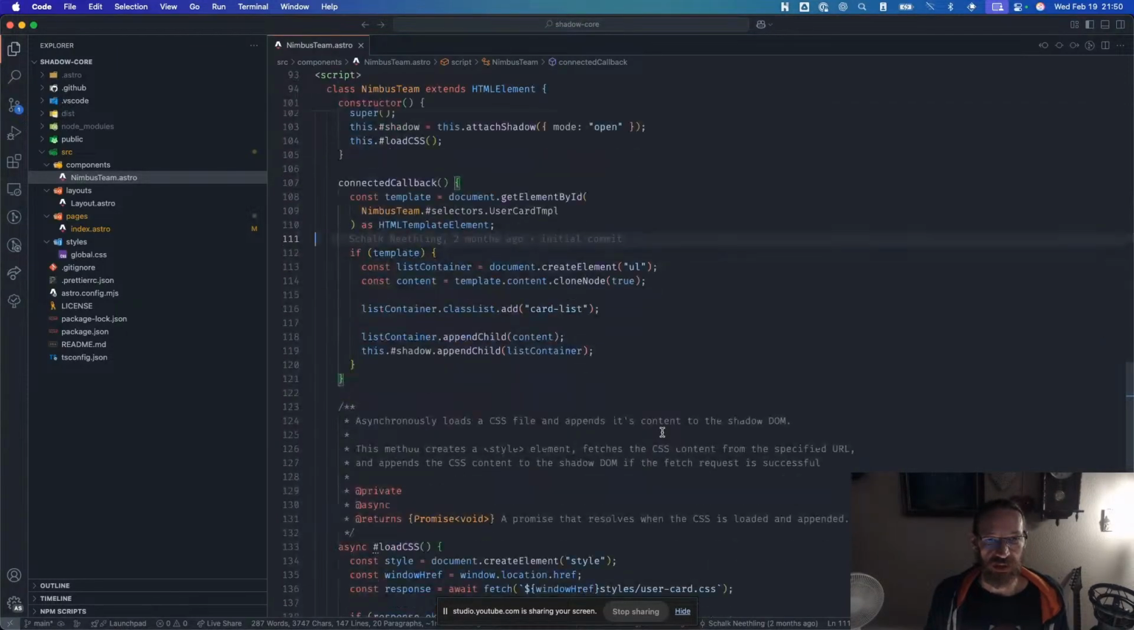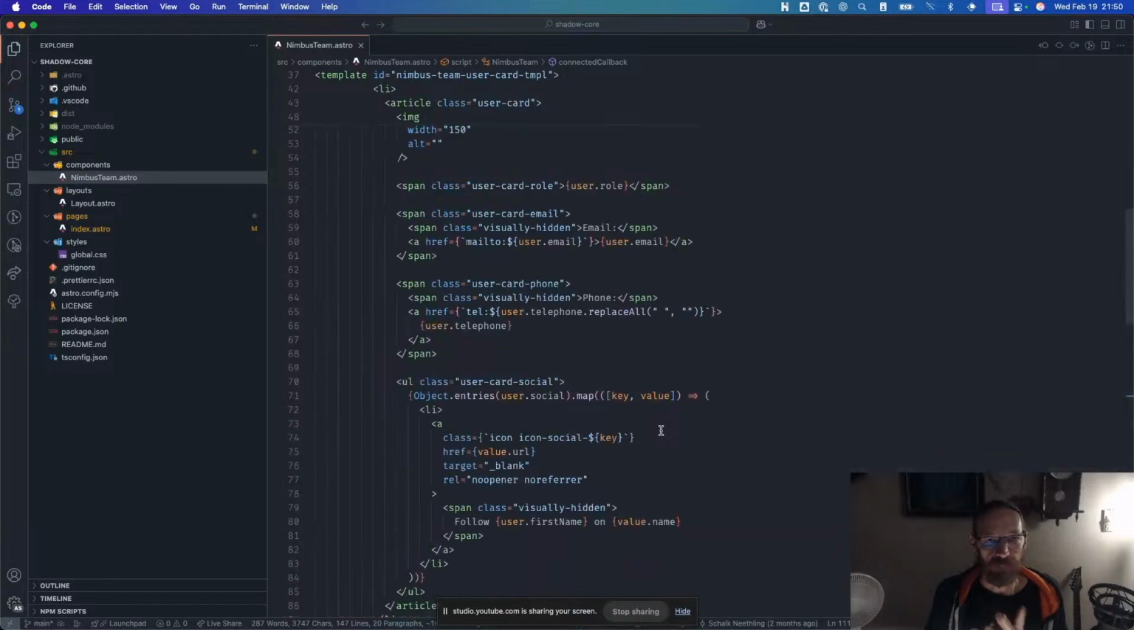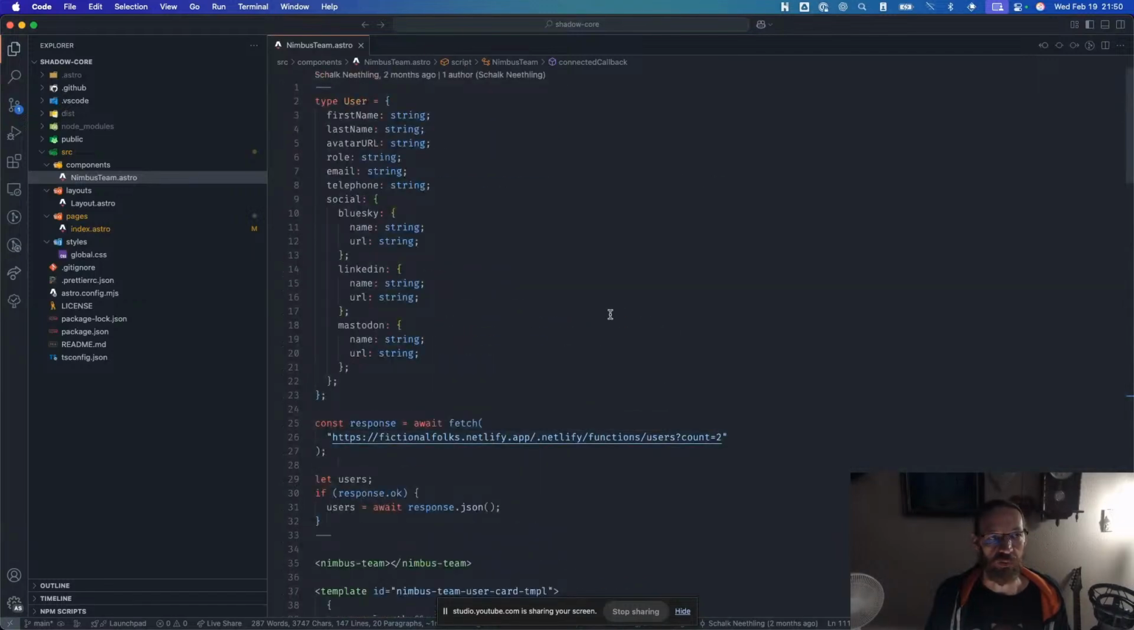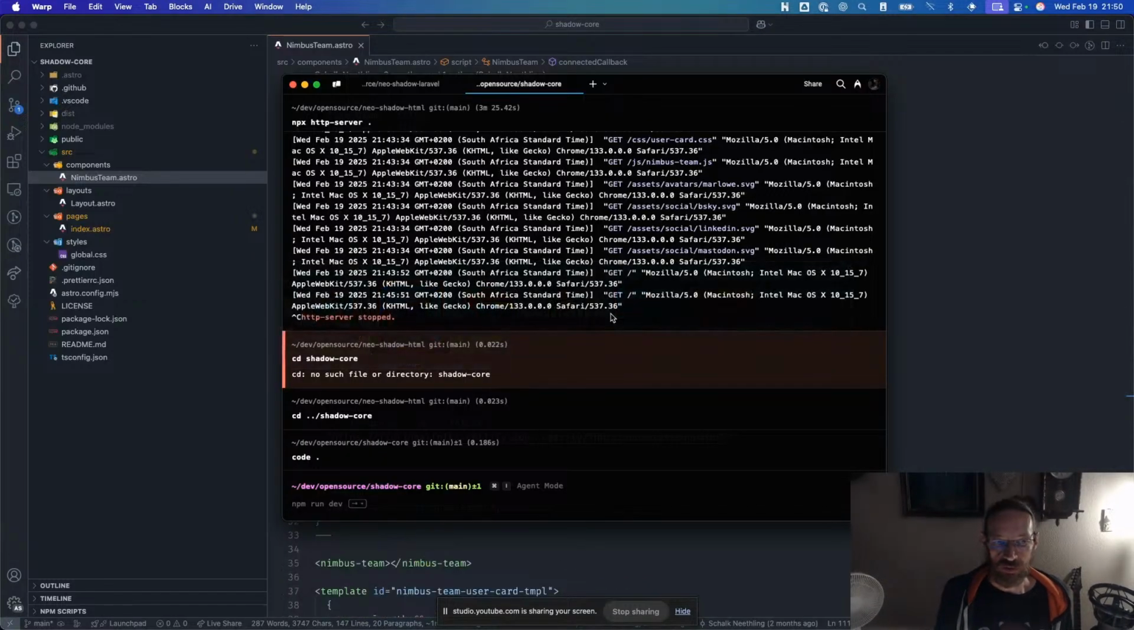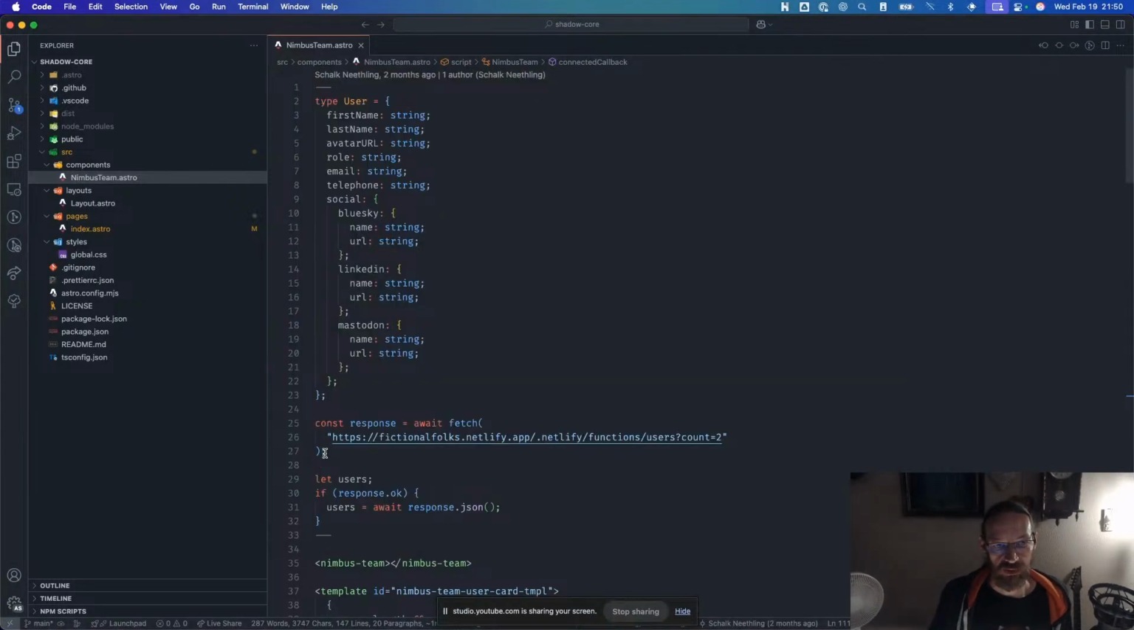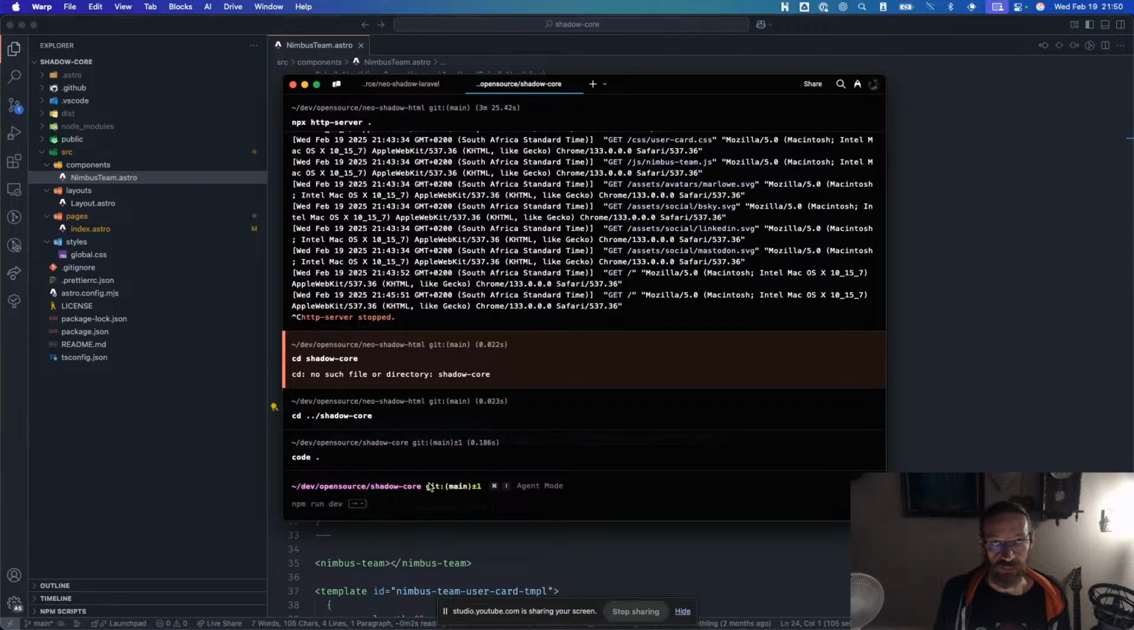So already we're seeing less JavaScript down here. So let's see what happens when we run this. Now I'm not going to do npm run dev, because if you do that, it's not going to make this request during build. It's going to do it on the fly instead. So we want to basically emulate a production environment. To do that, we're going to do npm run build and then npm run preview.